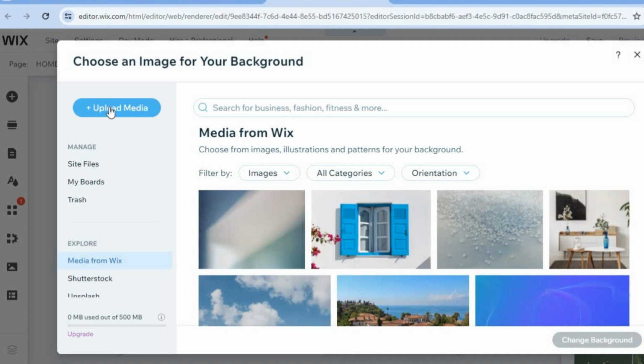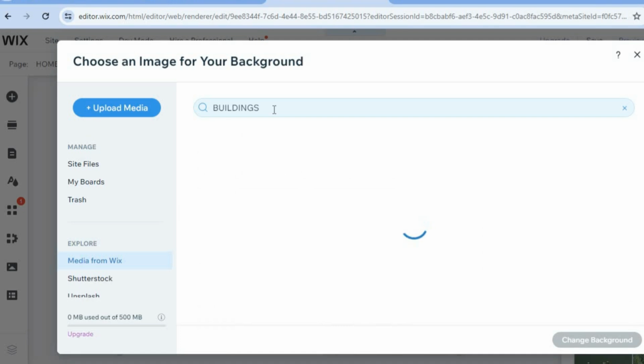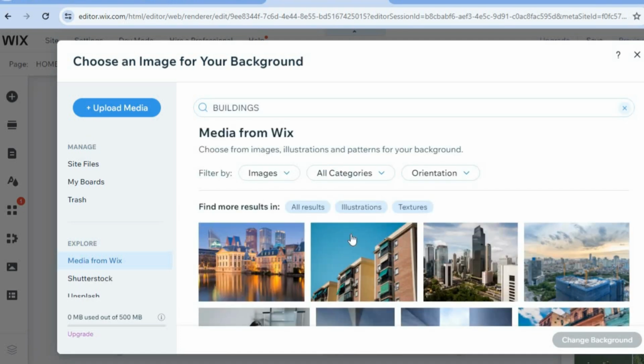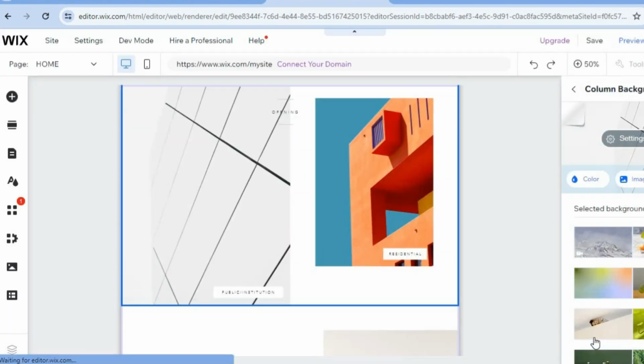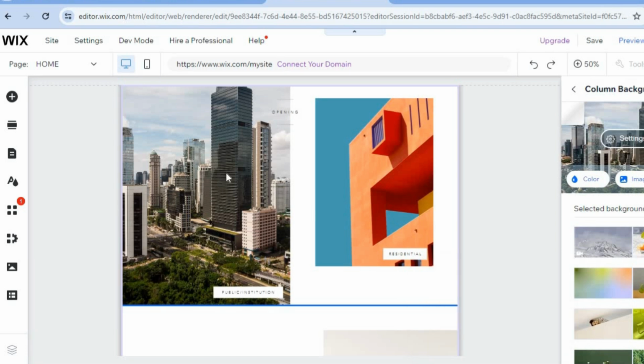But you can also use copyright free images from Wix. So let's say, for example, I would like to use a copyright free image. All I would need to do is simply type it in. Let's say I would like to use this image. I could select it, then tap on change background. After you have selected the image, as you can see right there, it has now changed. And you can also change this image if you want.